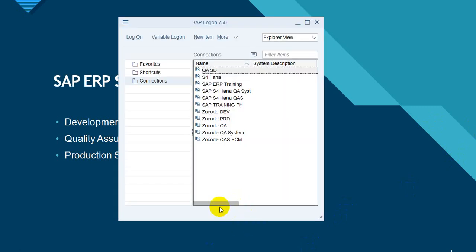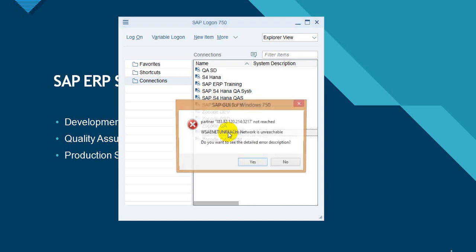Now, what that means, this is my logon. You can see here that I have a development system, I have a QA system, I have a production system. All these are different systems. This is another QA system. Let me double click on it, and then you will see.